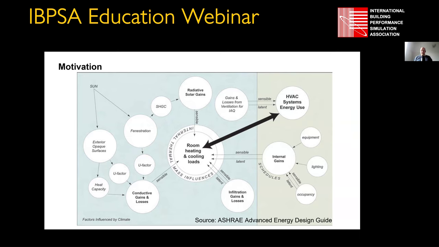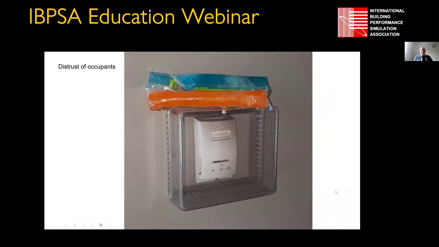But I show this slide because occupancy is in the bottom right. And sure enough, occupants are just a source of sensible and latent heat. Not to say that ASHRAE considers occupants just a source of sensible and latent heat, but it reinforces the idea that it's a one-way path and that people produce stuff and they're kind of noise, just like weather is. And we feel that that's really not the case.